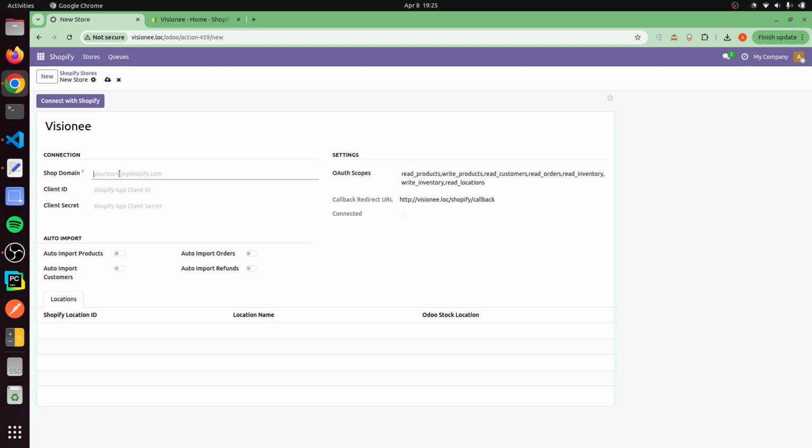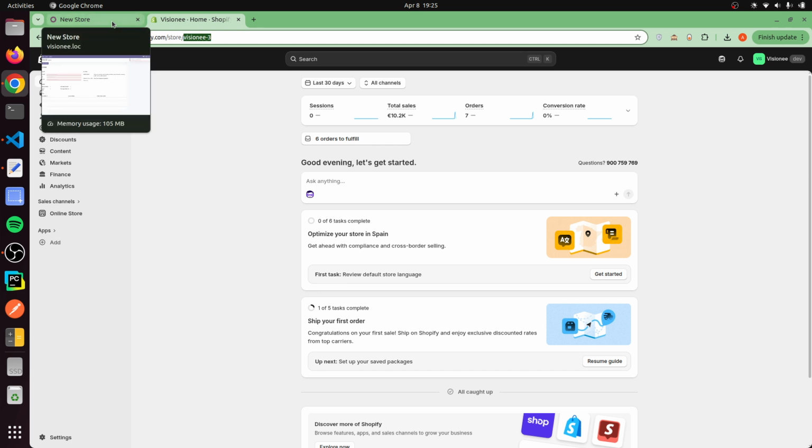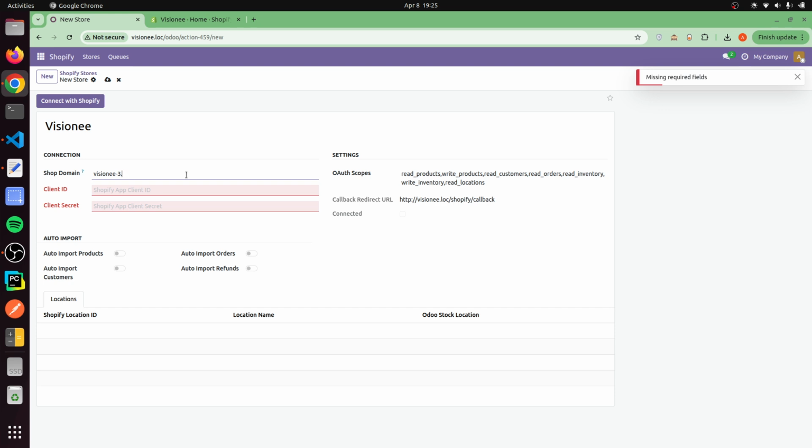So the next step is to write the shop domain. Here you log in into Shopify and make sure to copy this title, this label that is going to represent your store name. It comes after store. In my case, it's Visiony 3. So you copy that here and you call it myshopify.com.